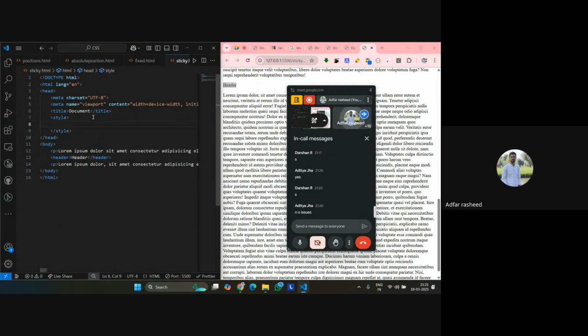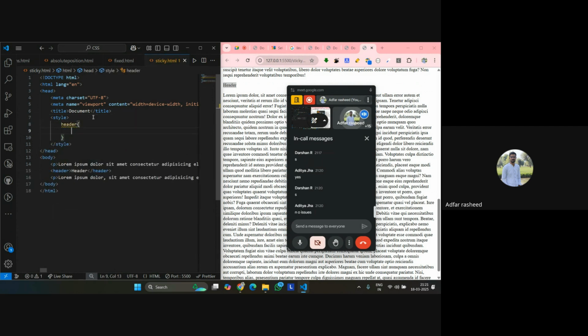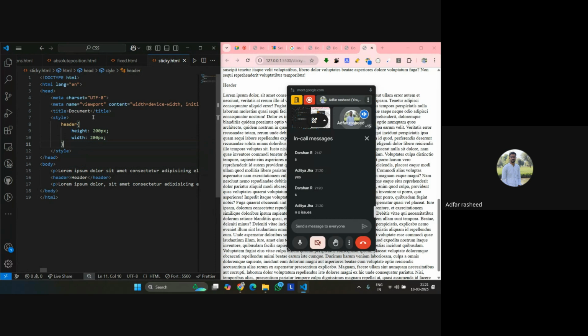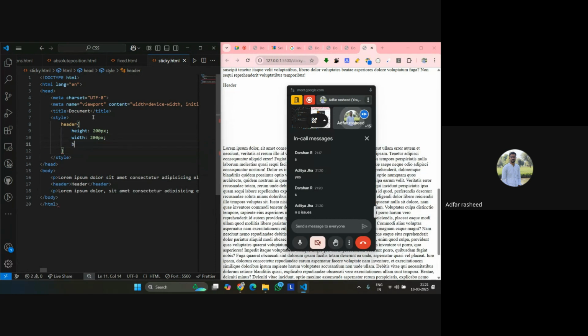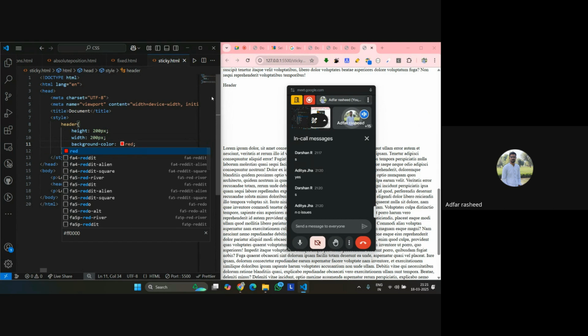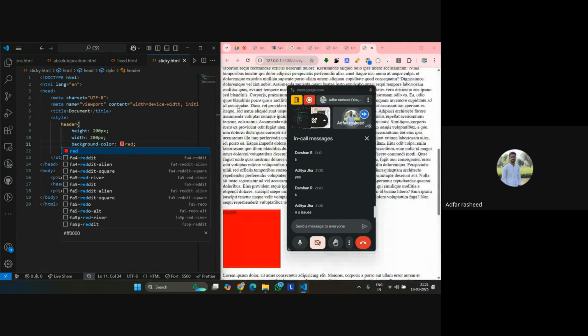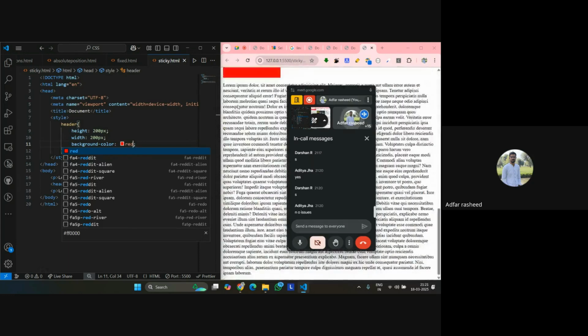In this style, I'm going to tell it, go to the header and make its height equal to 200 pixel, and its width equal to 200 pixel, like this. And then I'm going to implement background color. It's going to be red. And we can clearly visualize our header like this. And right now, if I drag and drop, you can clearly see it's properly working.